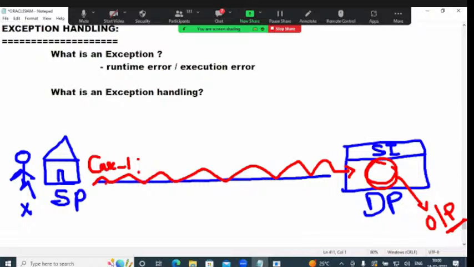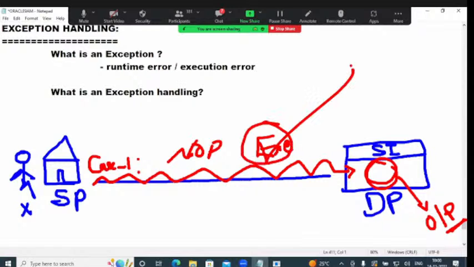Notes later. So now, this is case one. Here, I don't get any problem. That means my program executed successfully without any disturbance. In this case, I don't need any exception handling because there is no exception. My program executed and the output came. This is one type of case.